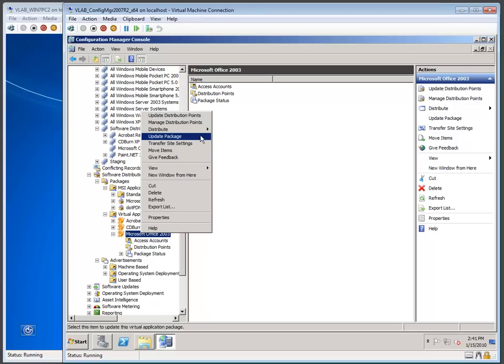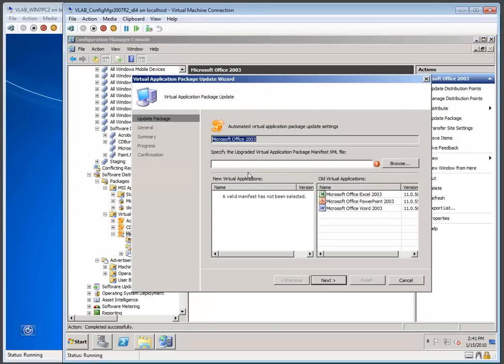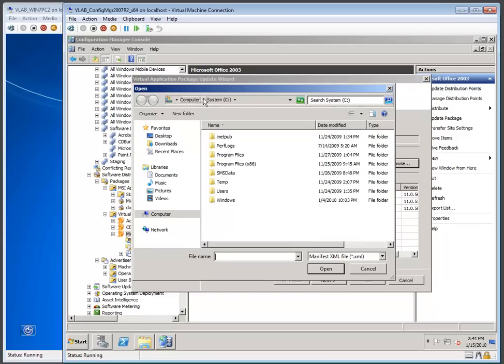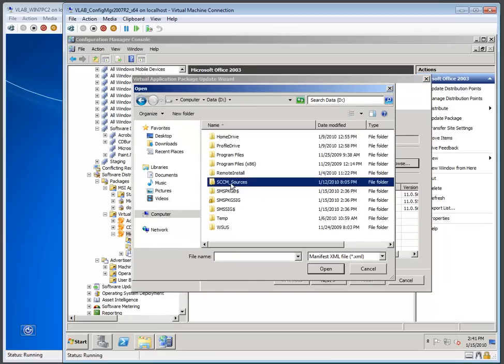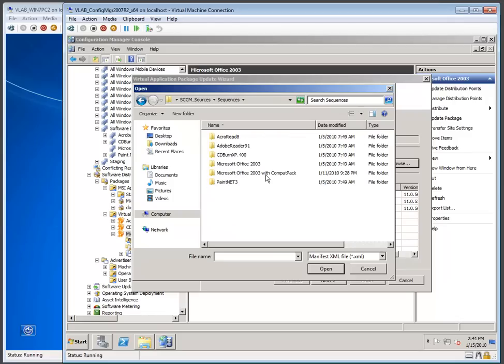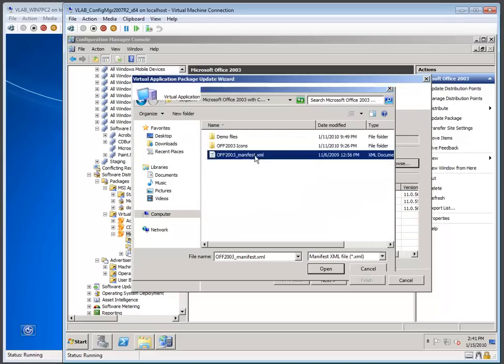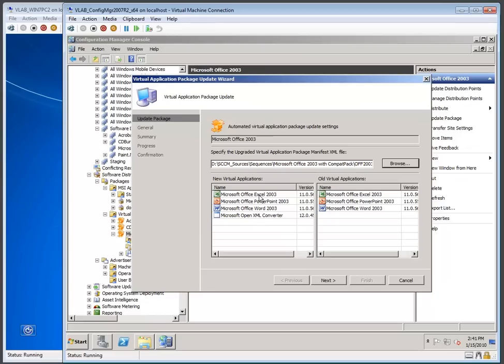I've already sequenced that application, so what we have to do in the Configuration Manager console is select the current package and select Update Package. And we get into a slightly different wizard than the new virtual application wizard, but we still select Browse, and we browse down to the updated version of the Microsoft Office 2003 sequence, which is the one that holds the compatibility pack. And you can see here that it tells me the differences. Basically all the applications are the same, but now there's an OpenXML converter added as part of the application.